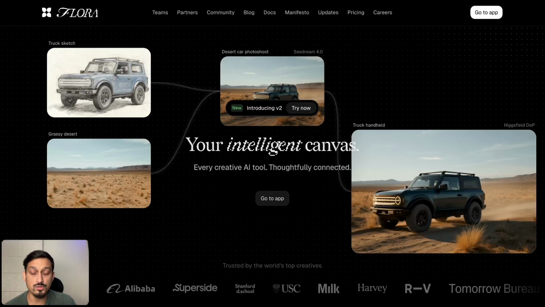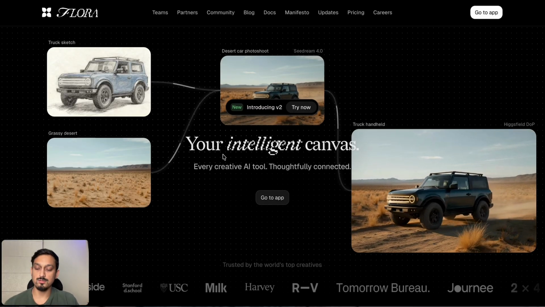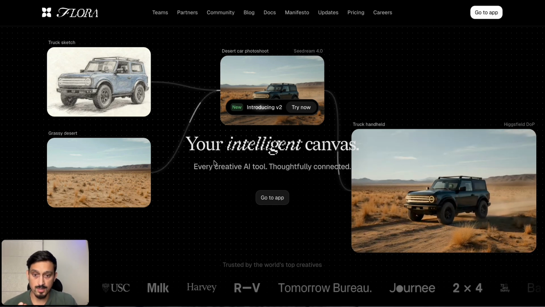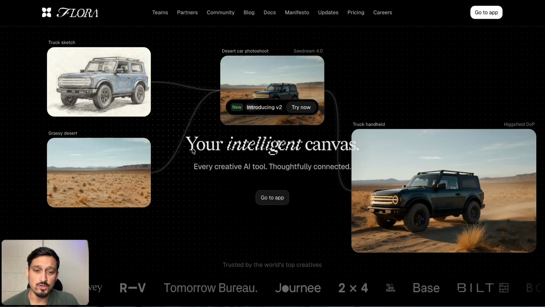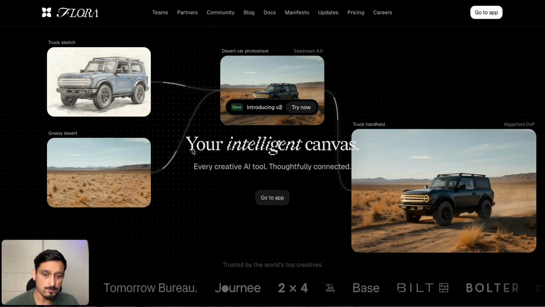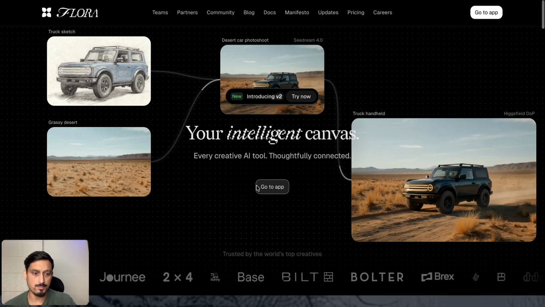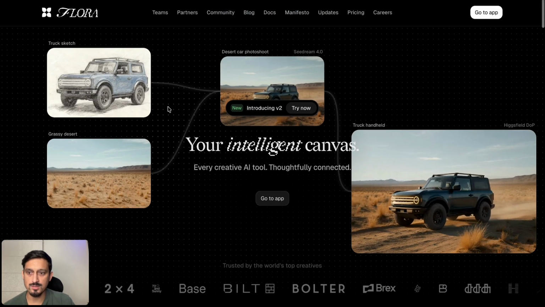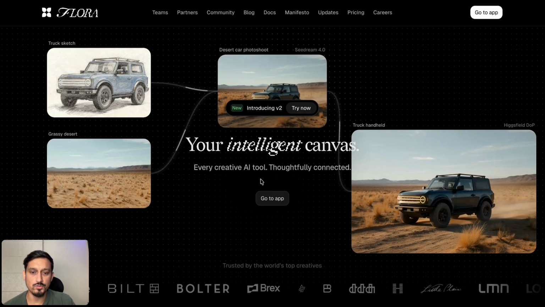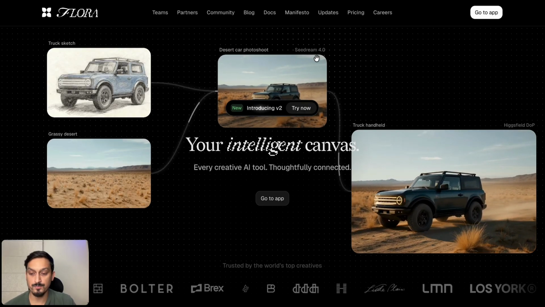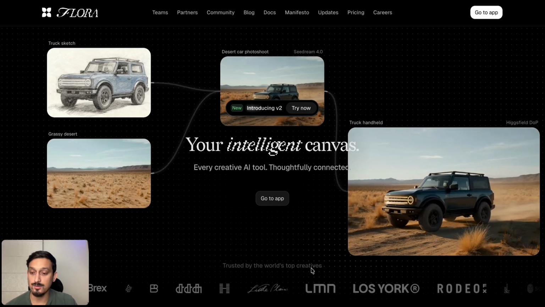Now, I'm going to use Flora as I mentioned, and this is the main landing page of this particular tool called Flora. As the hero image says, your intelligent canvas, every creative AI tool thoughtfully connected, and we will see what it means. Okay, but in a short glimpse, you can see there is something like the sketch, this particular landscape, and then they are able to create an image using SeaDream. We will also play with that particular model, and then they use Higgsfield to create a video.